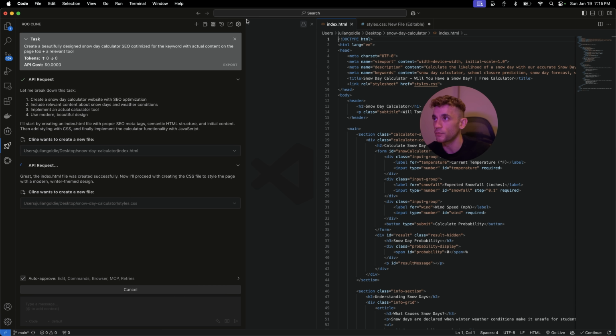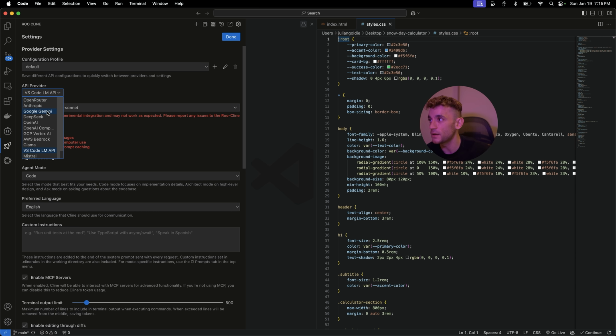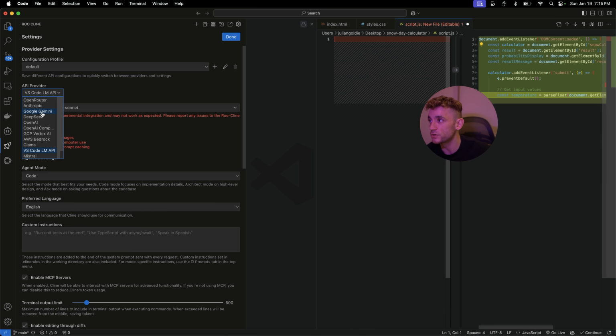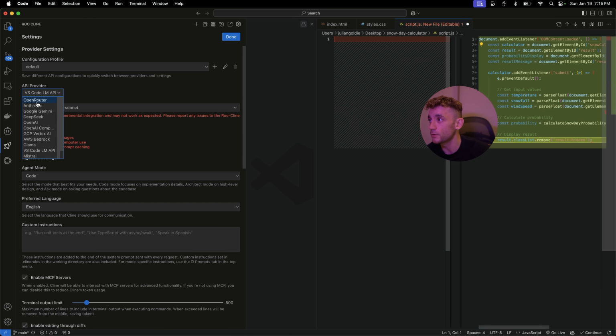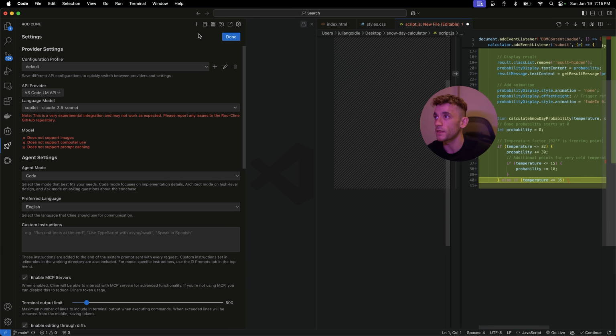RooClient is super powerful. Now, one thing you're going to notice as well is you can also use free APIs inside here. So if you're a big fan of free APIs, then you can actually use, for example, Google Gemini. Google Gemini is a free API, and also inside OpenRouter, there's tons of free API options as well. Maybe we'll cover that today if we get time.